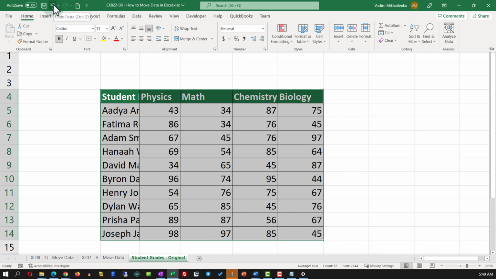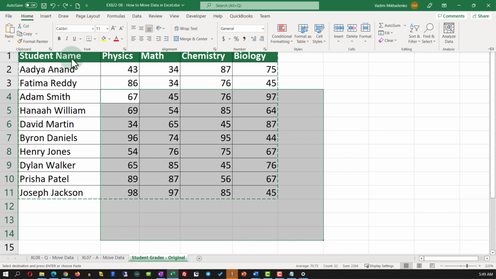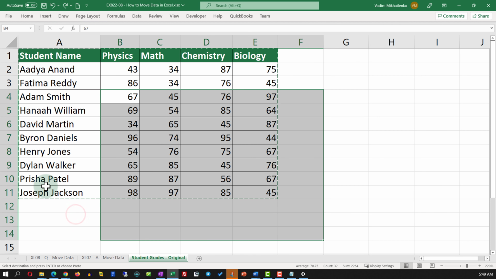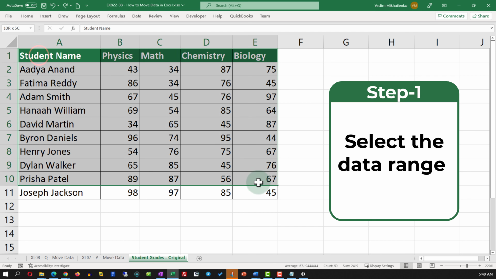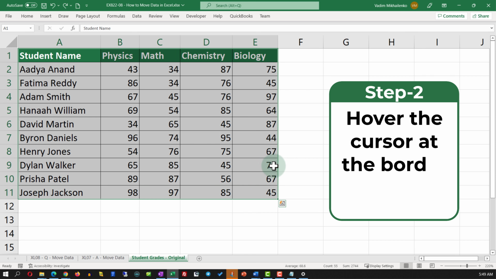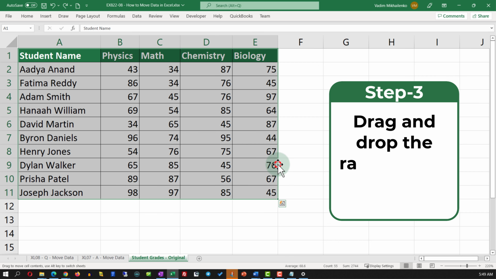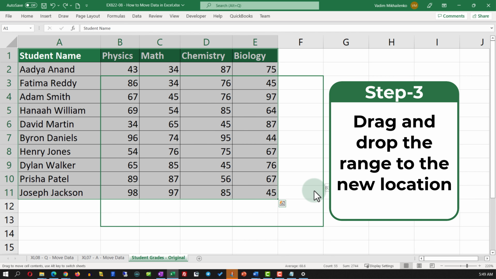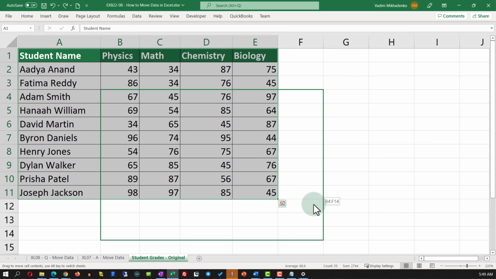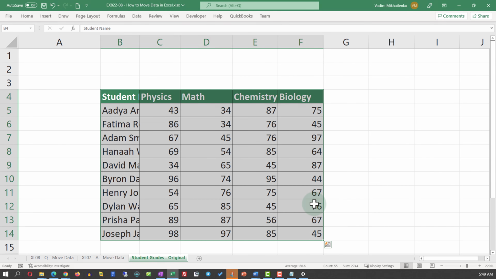Let me undo this operation by using the Undo button, and I'll show you another way which might be more efficient. I'm going to use the Escape button on the keyboard to unselect the range, select it again, and the trick here is when you move the cursor to the end of the range, you are able to drag and drop the range. I'm going to drag and drop it 3 cells down and 1 cell to the right and position it in the new location.